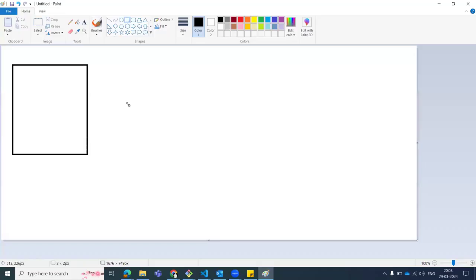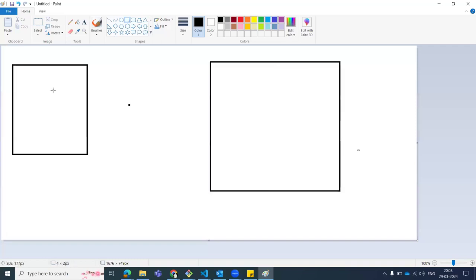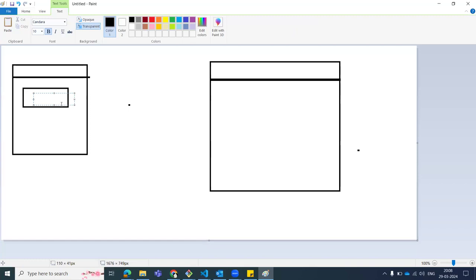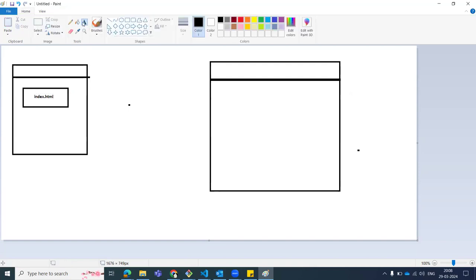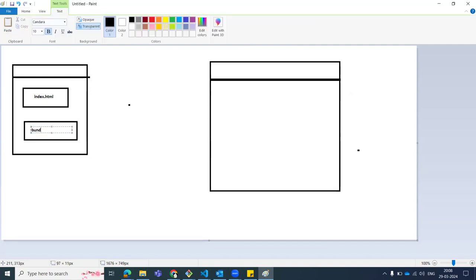We have two things in this: one is the client and the other is the server. This is our client, and this is our server. What will happen? The first file we have is index.html. Next, internally it will create a bundle file, called the bundle.js file.